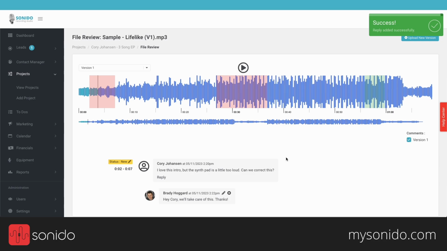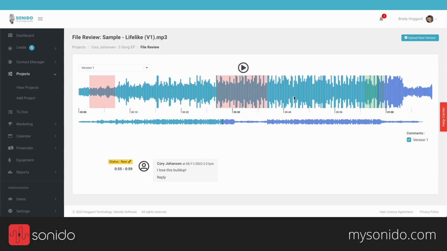And this gets you away from having to go and search for all the different emails and text messages and try to compile all the requests into one and wonder if you had them all, if you've compiled everything correctly. Within Sonido, everything's very visual and easy to manage, and you can go through and correct each one of these individual requests and move on.